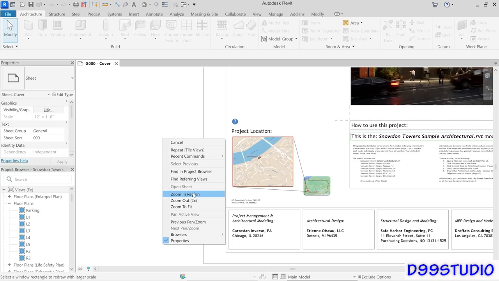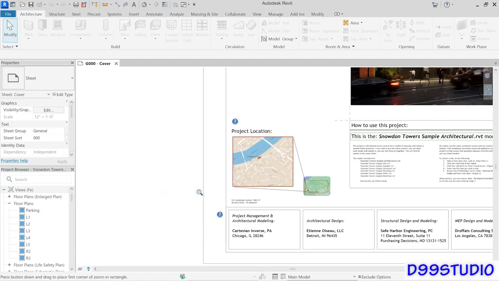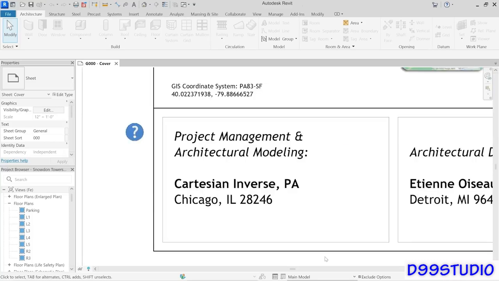The one right above that was zoom in region. This one requires 2 clicks of the mouse. You get this magnifying glass, and then you click and click to make a rectangle around the part of the screen that you want to focus in on. So I'm focusing in on the project management firm on this title block here.